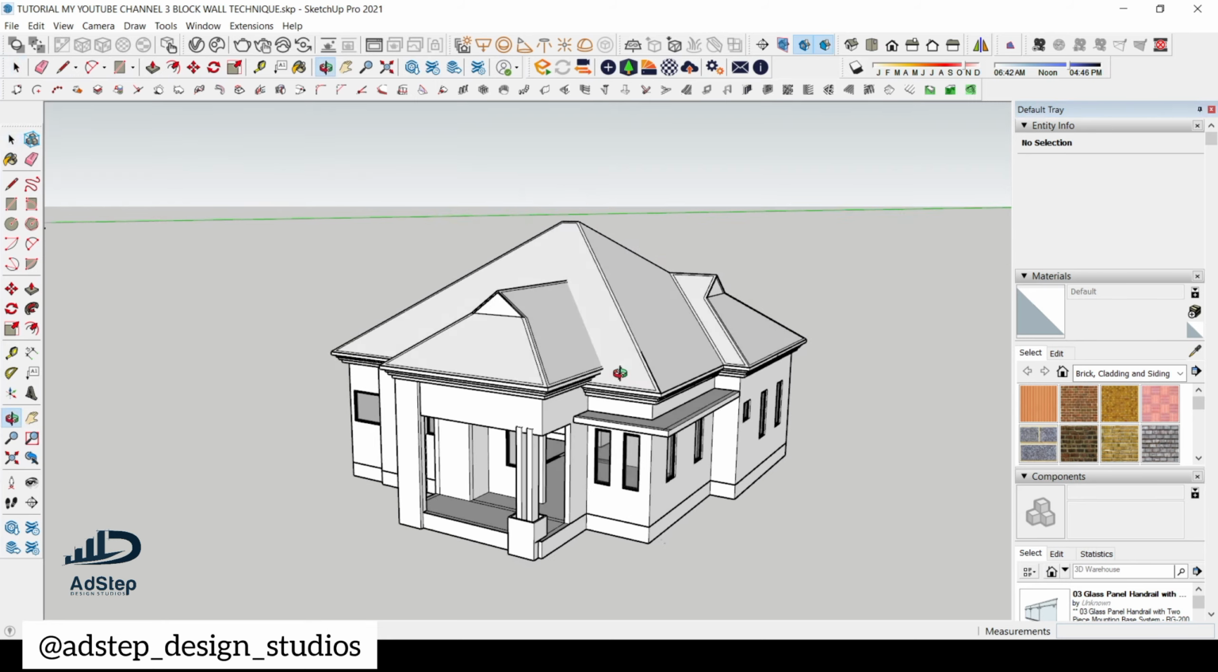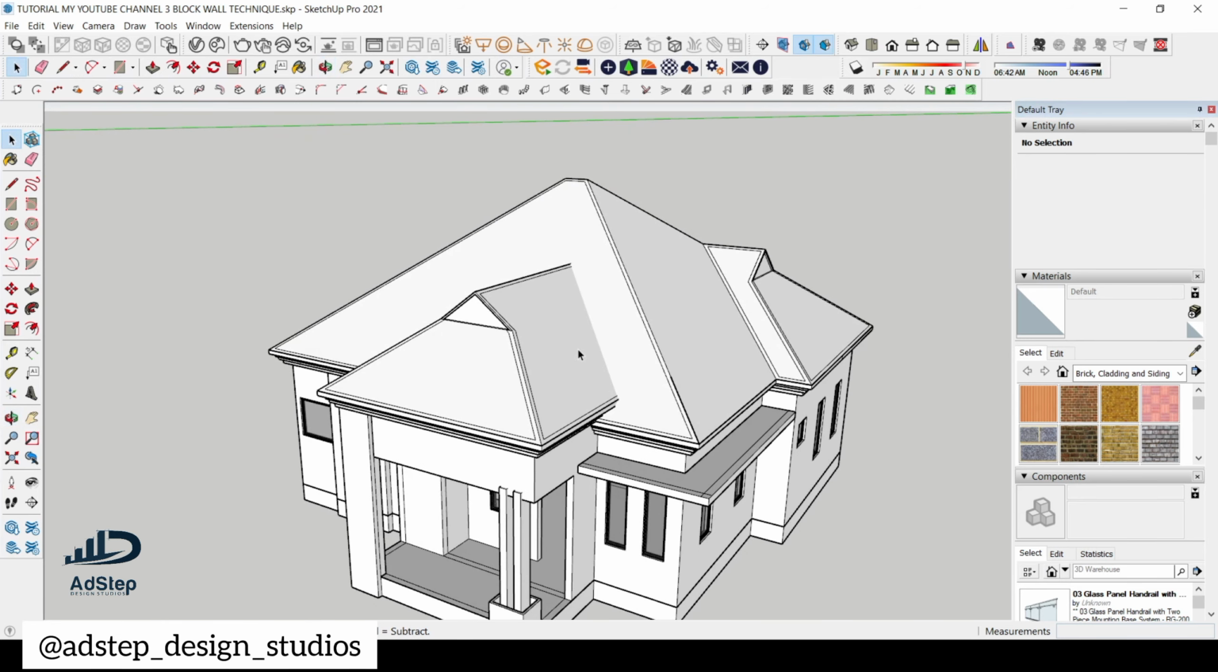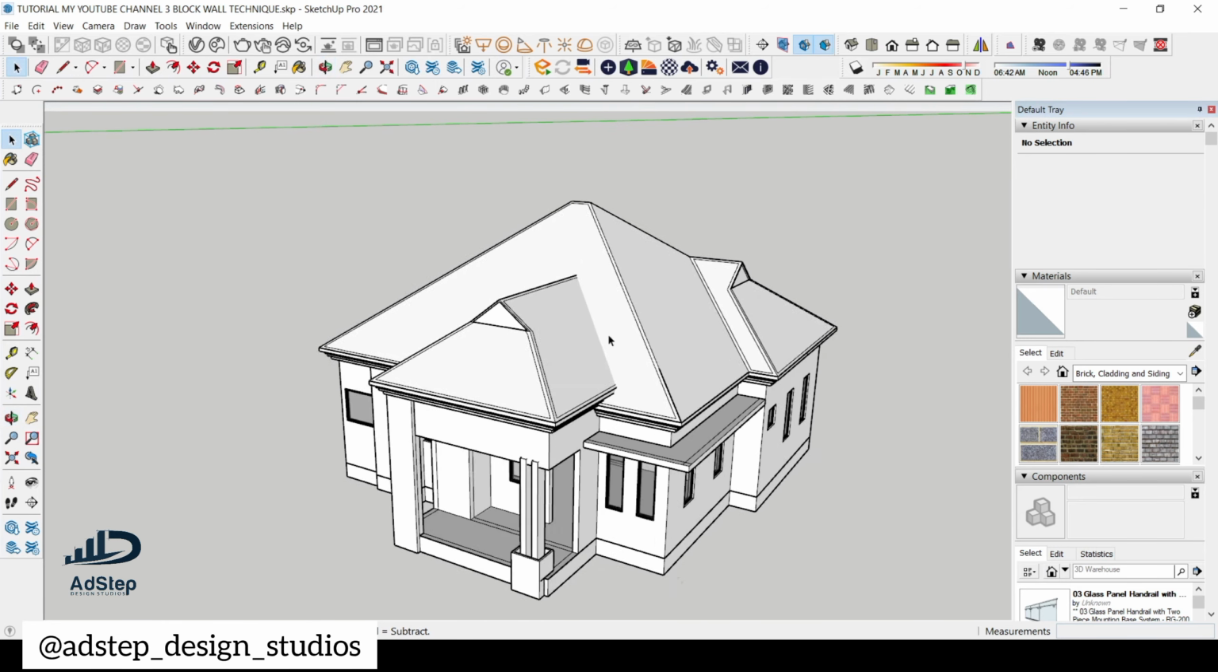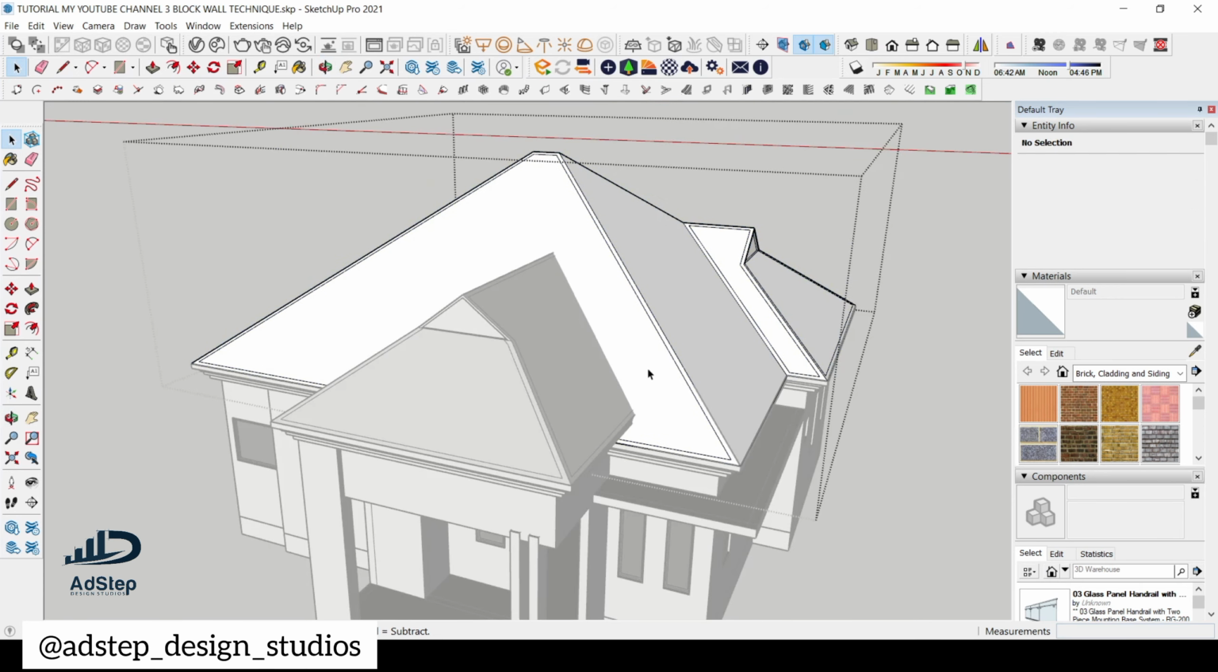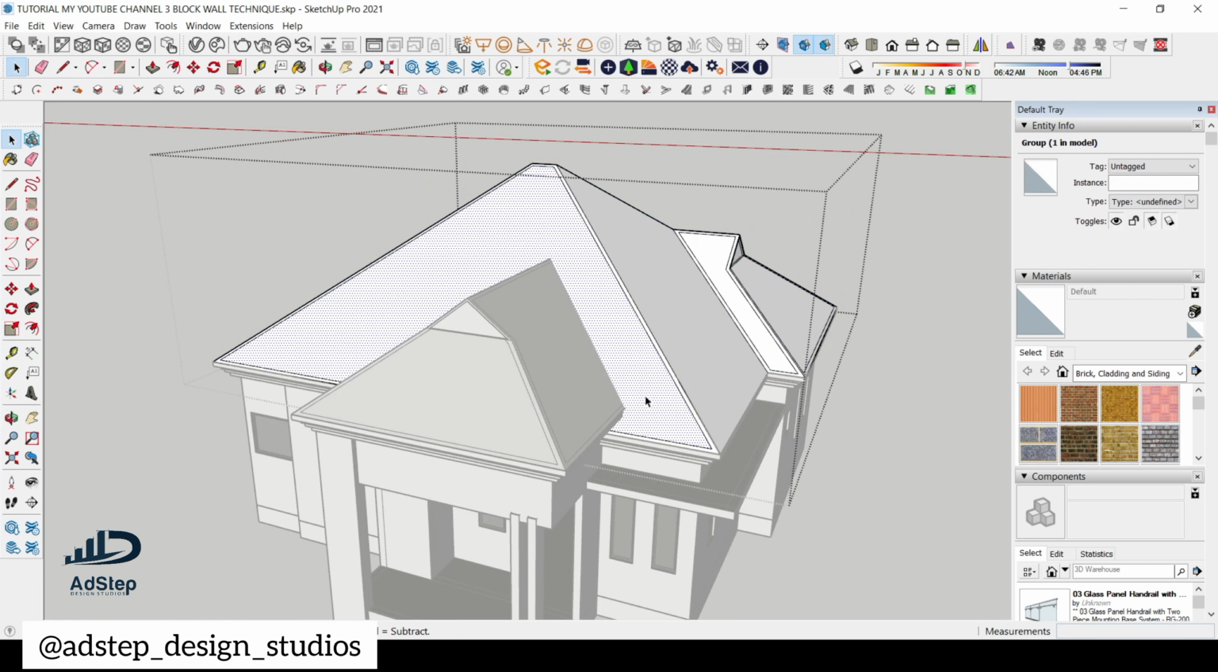To add texture to this roof, this one is not realistic. I want to make it look more like a roof, so we want to add roof material. To add roof material, just click it. We are in a group, so click inside it. So this is it.